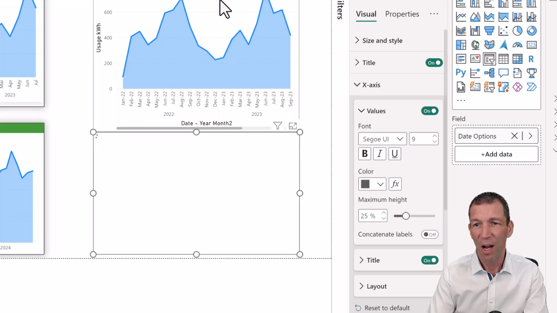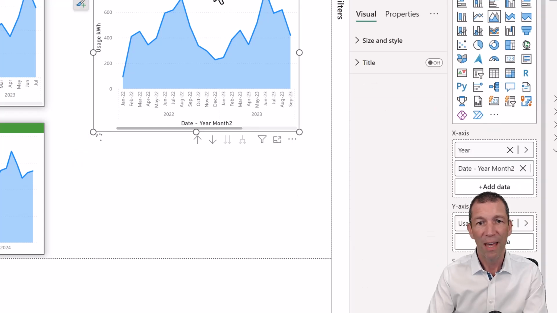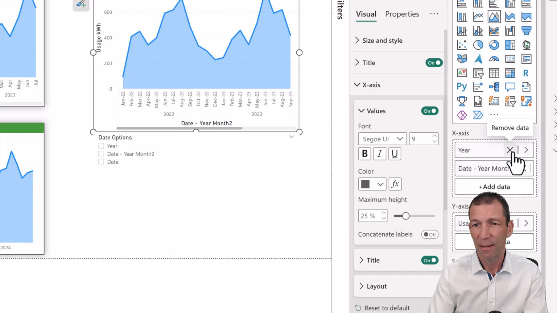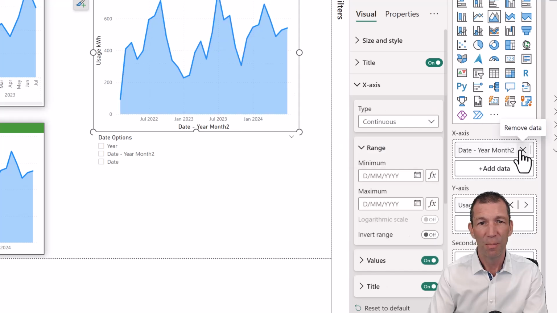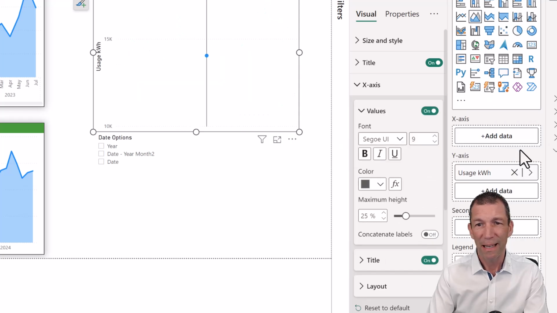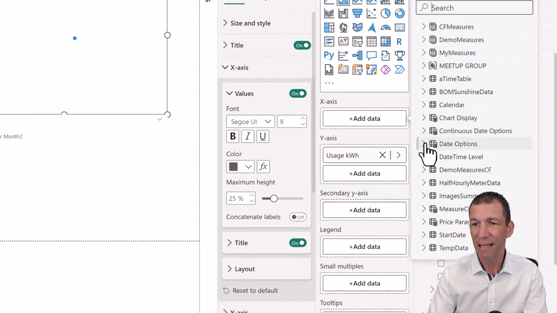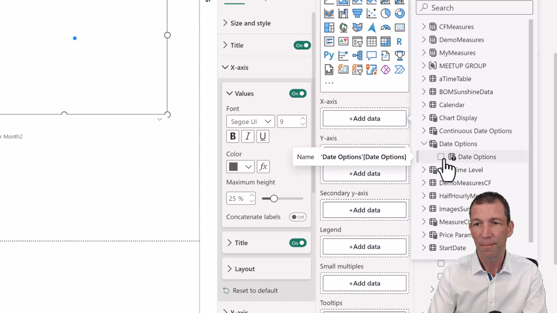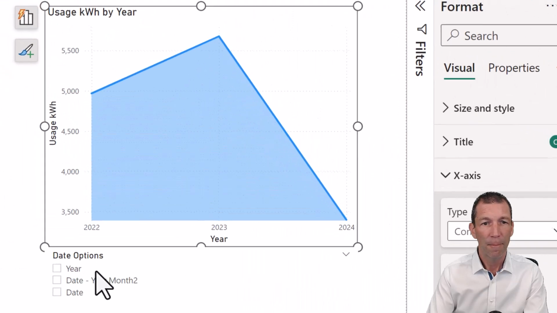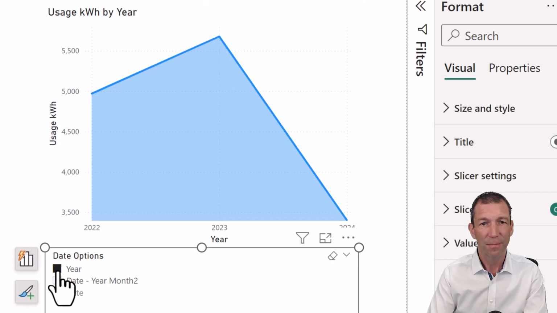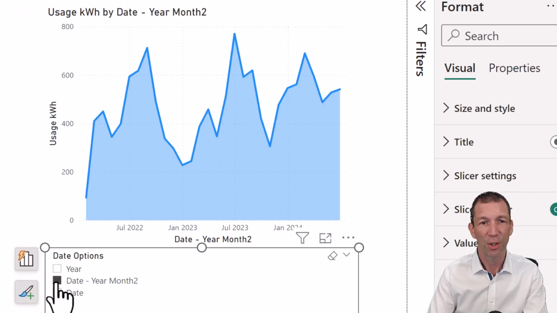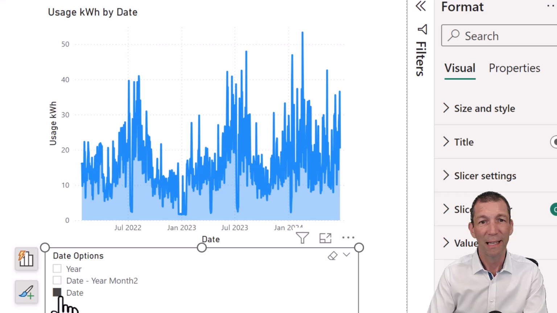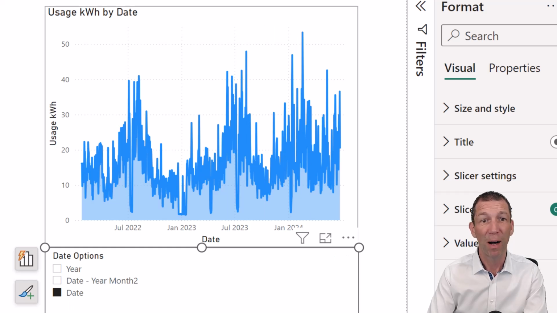And then for this chart, rather than adding the year and the year month, we simply go and add that new table we just created. So we can pick year, or we can pick year, month, or even individual date. And notice no scroll bar.